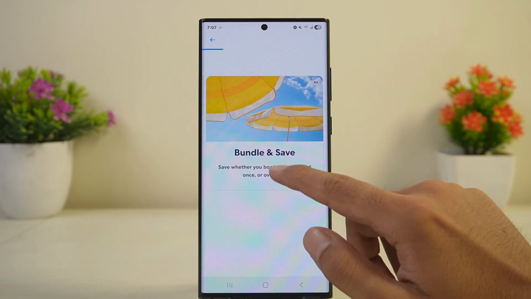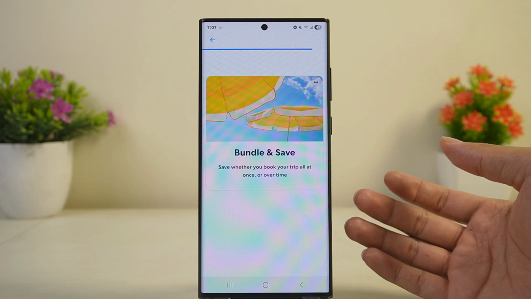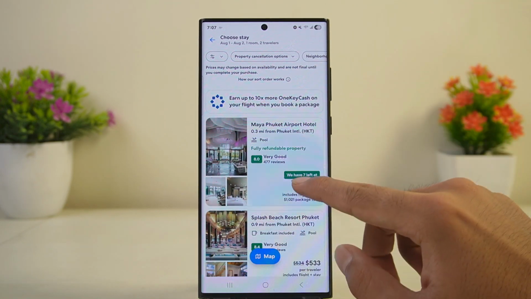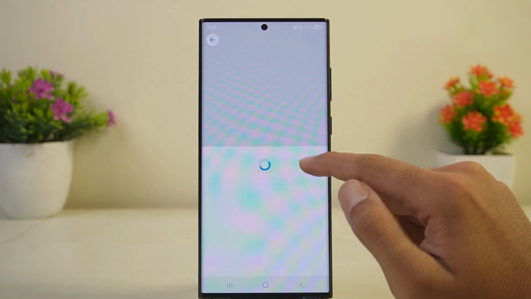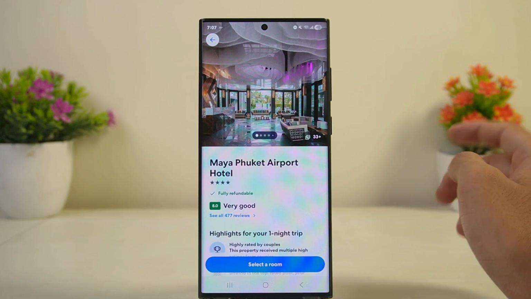Once you search it up, you will find this Bundle and Save option. You can further increase your savings by throwing a rental car or local activities into the same package as well. All you have to do is go ahead and open any of these panels. From here, you can proceed to add more amenities or more features.